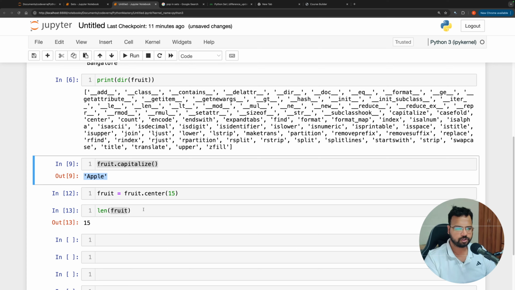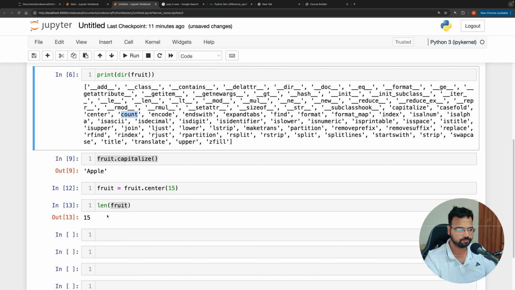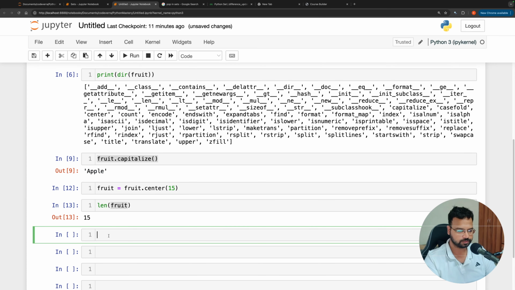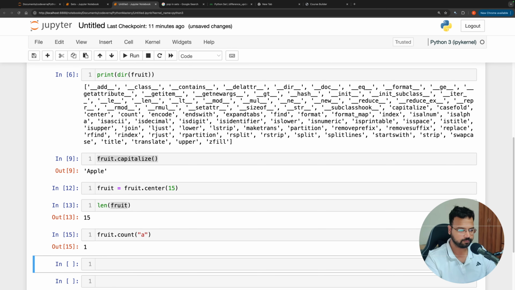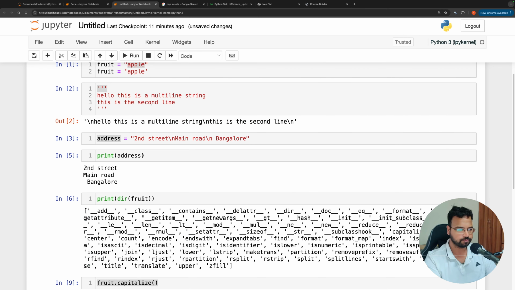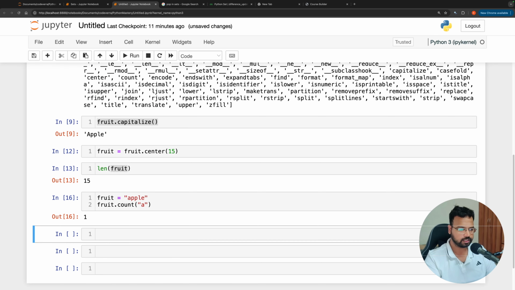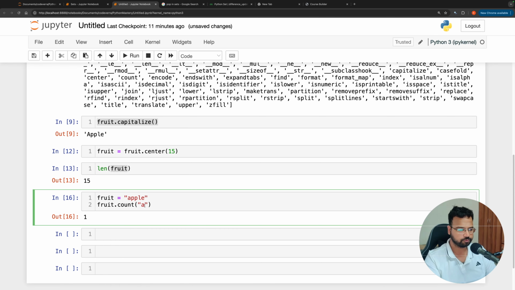In list, if you remember, we also had something called count. So here we have count. So let us try that. Let me do this fruit dot count, and I'm going to say A. Okay, and let me just make fruit as fruit. Let me bring it here and say fruit, and you see if I'm counting how many times A has occurred, it says A in this string has occurred 1 time.